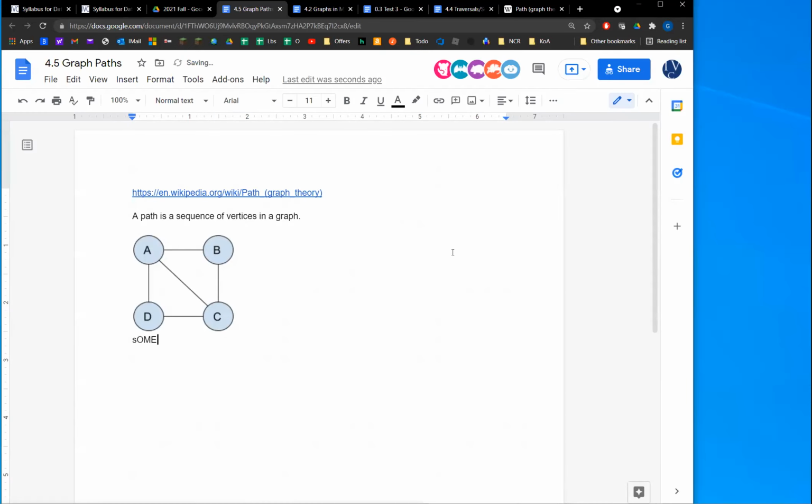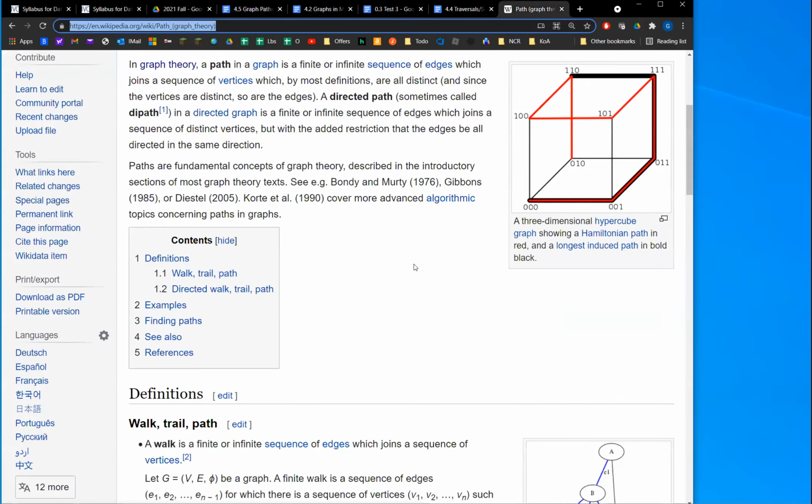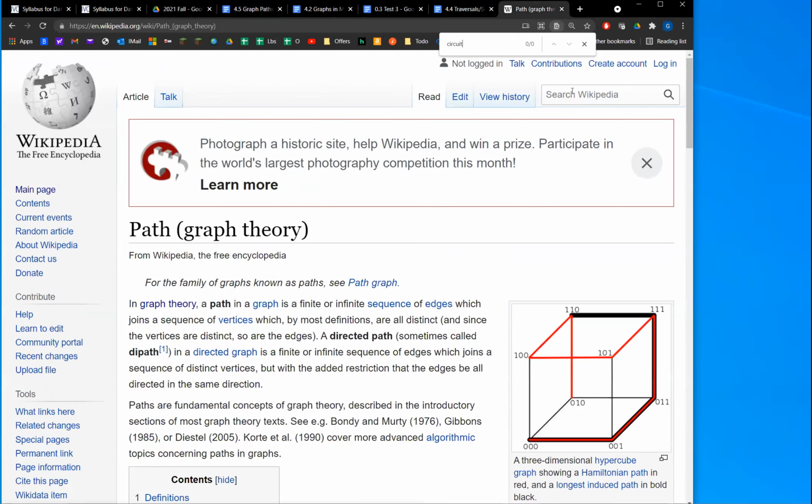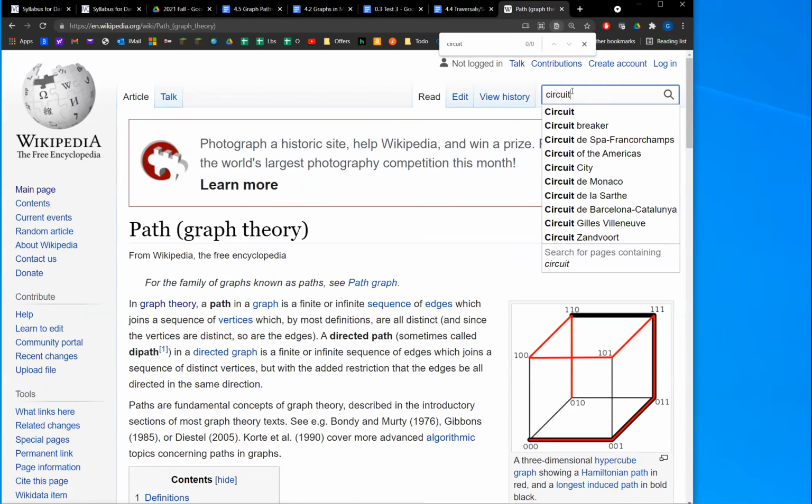All right, so some paths in our graph here. And we got a path AB, ABC, and ABCA, et cetera, et cetera. Excuse me, ABCA. Lots of paths that we can create. The circuit.